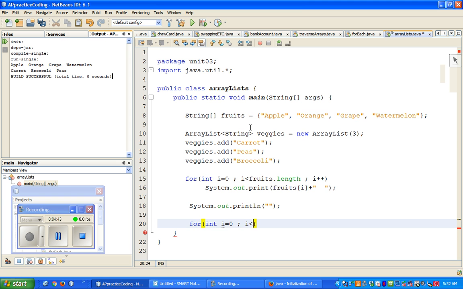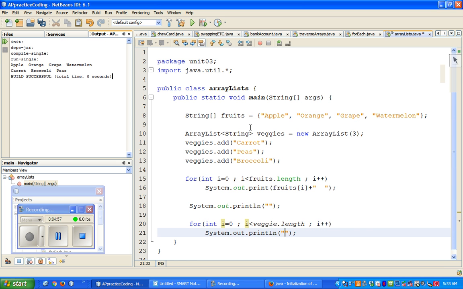I'm going to go i is less than. Now, with the veggie array list, if we try to do the same thing that we did with a regular array, and we go veggies.length, you can see that I actually am going to have a little bit of a problem here. And if I try to print the veggie array list like I did with a regular array, then you're going to see that I am going to have another problem here.